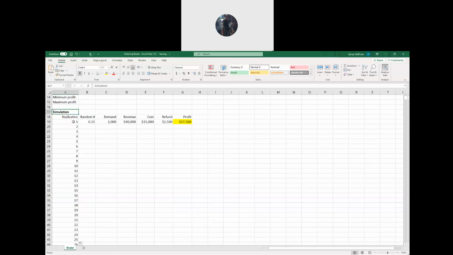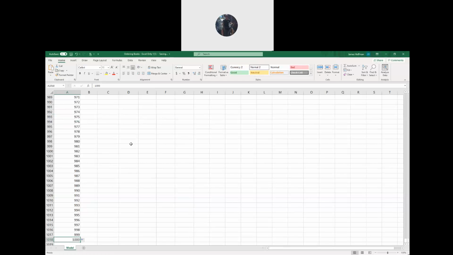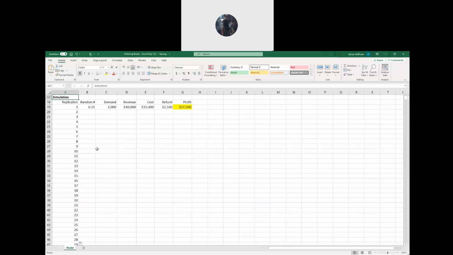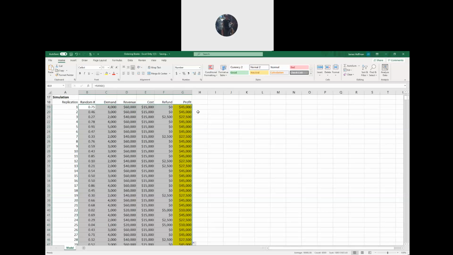Okay, so you manually numbered 1 through 1,000 starting in A19 and counting all the way up to 1,000 in A1018. So you got 1 through 1,000 there. Okay, then all we have to do now is apply all these formulas and copy it down. So if you want to select B19 to G19, okay, all that, and then just double click the bottom right corner here, and you should get a profit calculated for each of the 1,000 simulations.